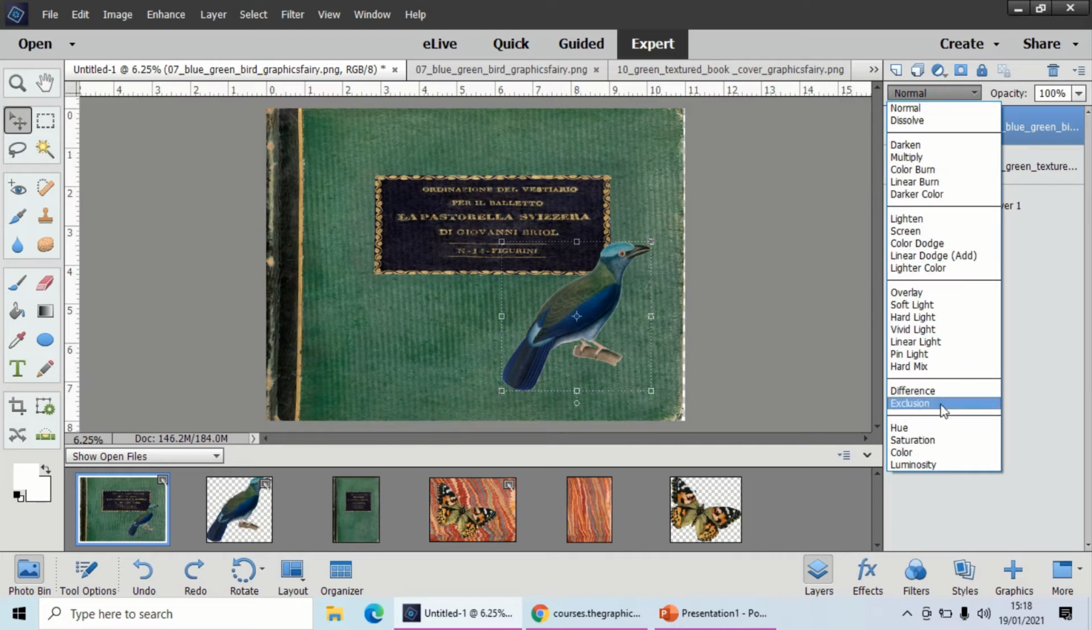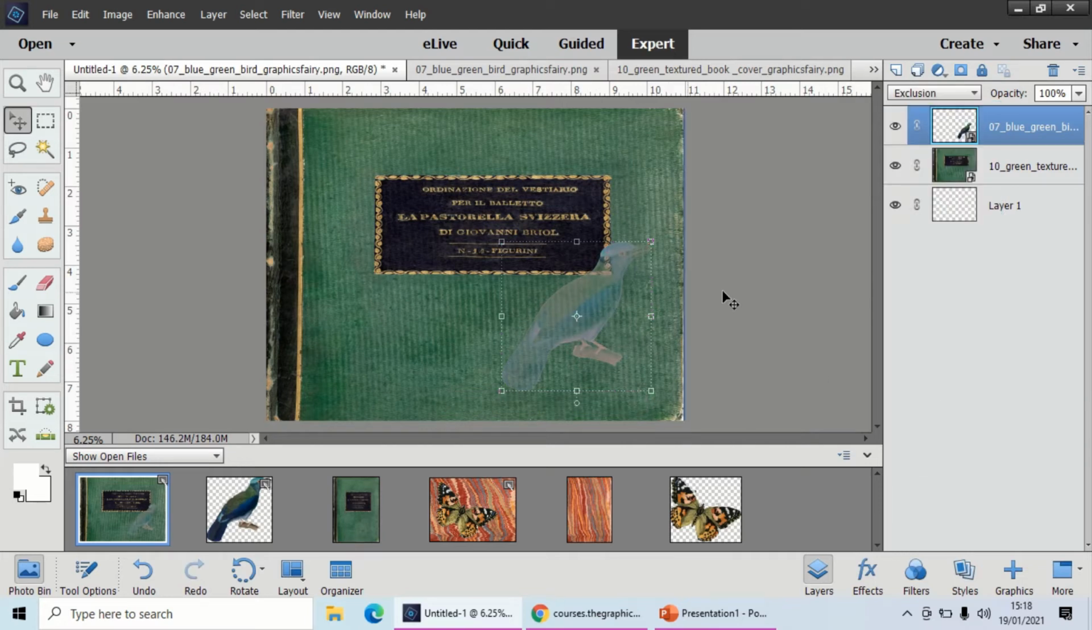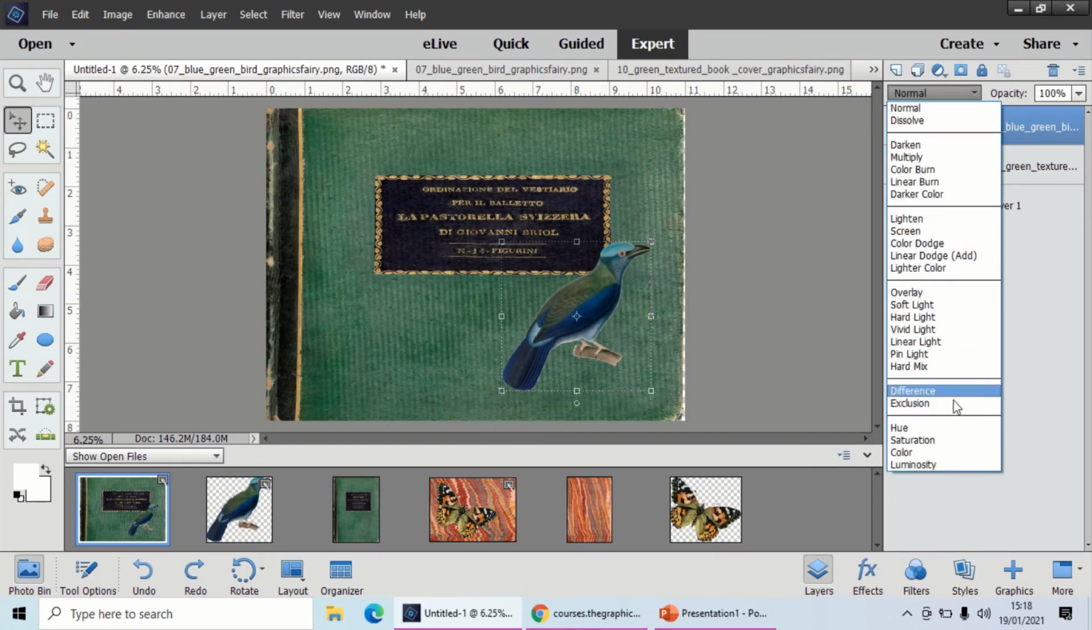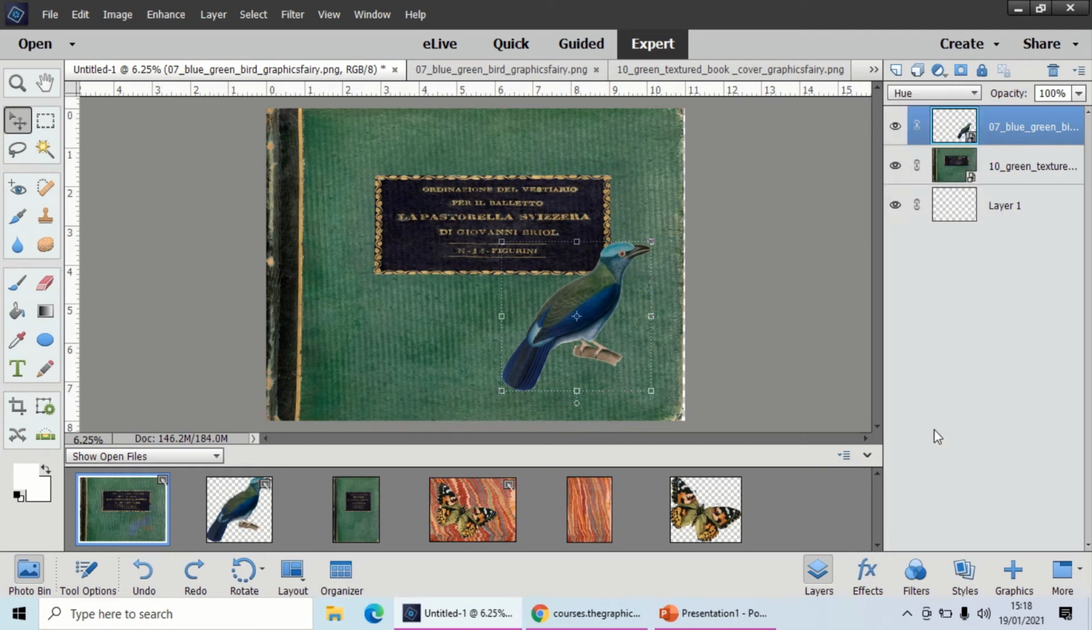So let's look at what exclusion does. Very pale actually. You can see that's a really pale image, but it's great for kind of placing across something. So I do like that one. Okay, so you can see we're now down to our final ones of add, affect the colours. Oh my goodness, that's completely vanished.